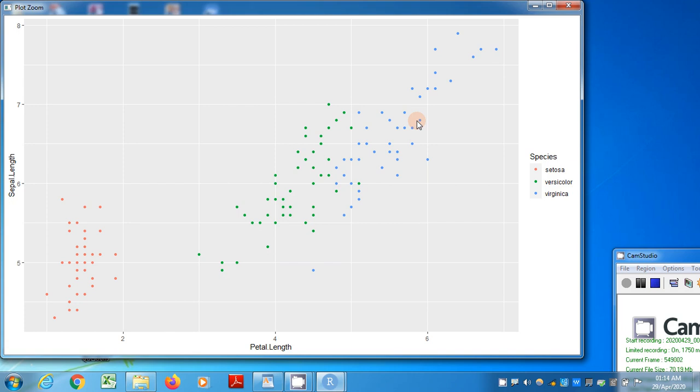What is that statement? You can see that when the petal length of virginica keeps on increasing, then definitely the sepal length is also increasing, right? Sepal length also increasing, and petal length also increasing. Nothing but the leaf of virginica is bigger compared to setosa, because this leaf is very small, right?